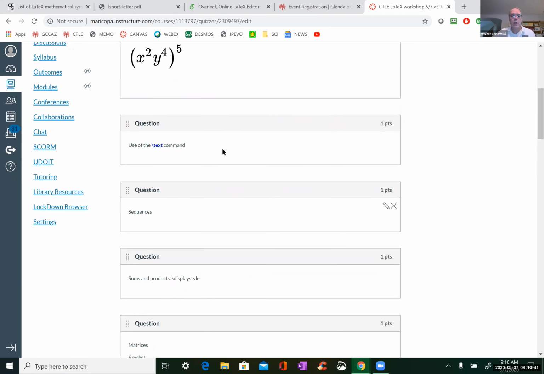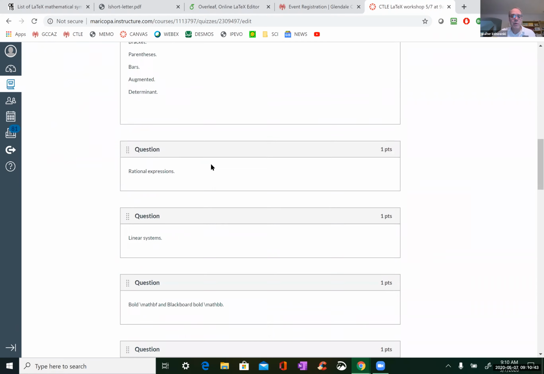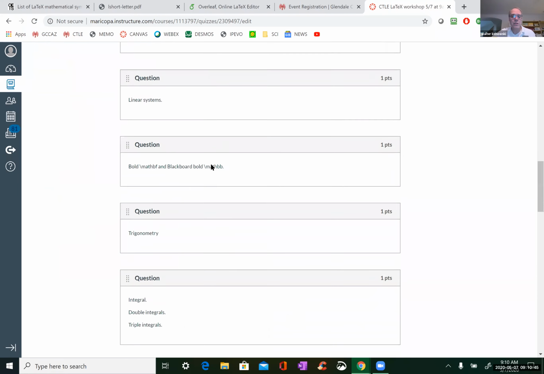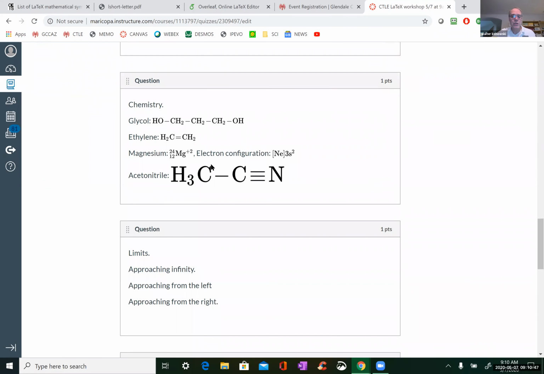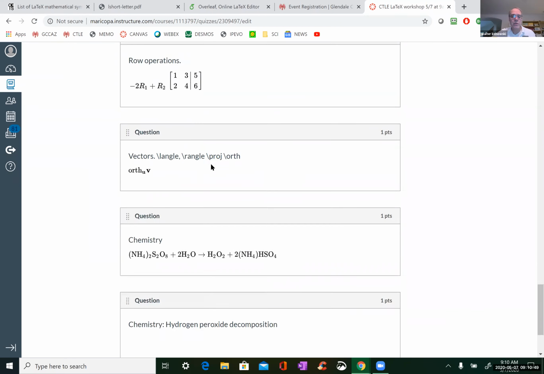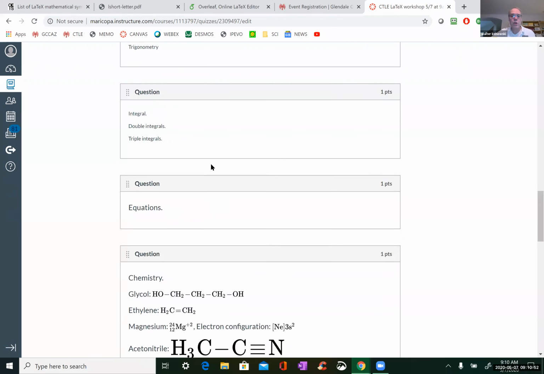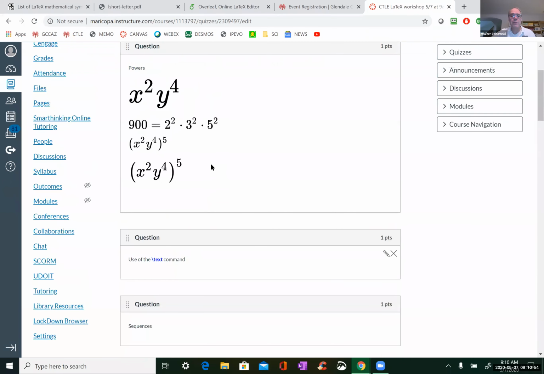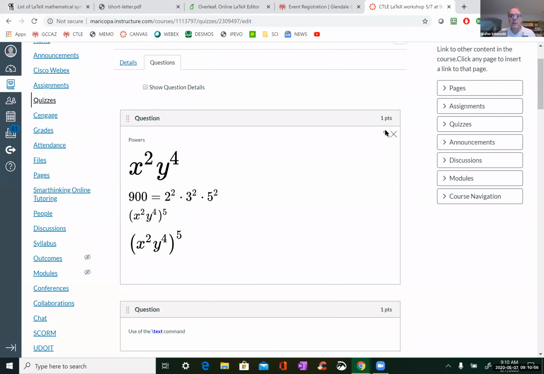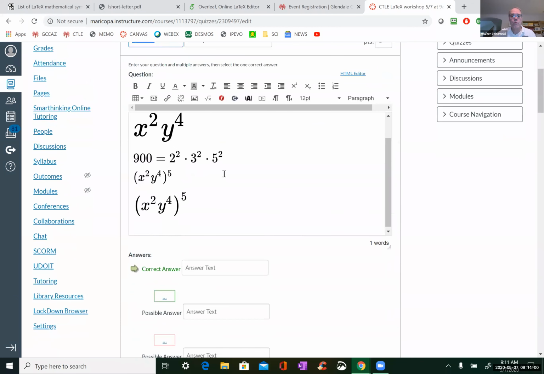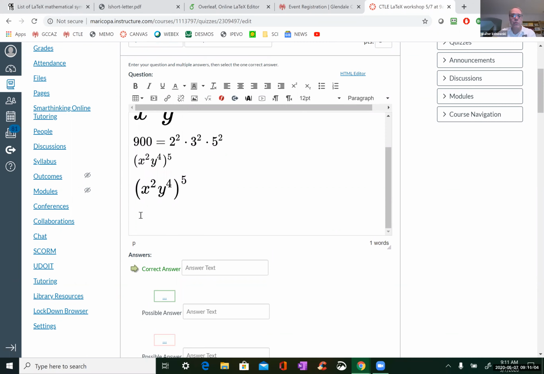Let's see, let me move down. Linear systems, equations, limits, derivatives. Okay, well, let's go back to the power here then. Let's go back to this question for a second. And let's talk about radicals.